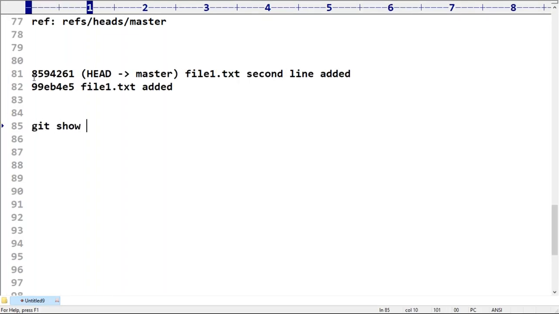Sir, if I use git show, and next if I use git show master, are both the same or not? Please confirm. Yes. If I use git show HEAD, yes, it is also the same, because HEAD is pointed to master, and master is pointing to the last commit.